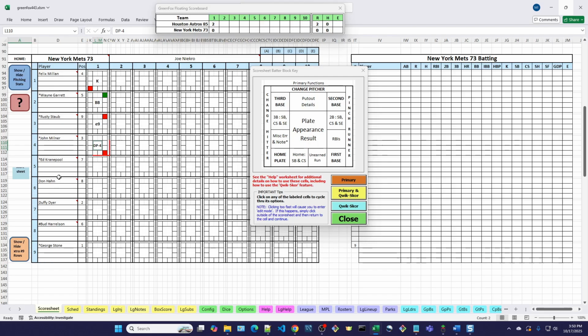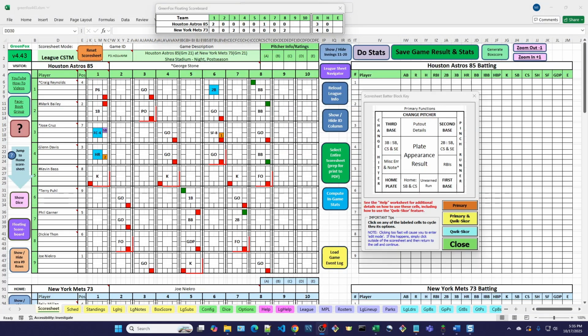So that's the basics of how you keep score. I'll show a couple more things here, and then we'll move on. Okay, to wrap this up, fast forward to the 9th inning. The Astros are losing 4-3. Let's finish the game. George Stone pitched the first 8, but now I want to bring in a reliever for the Mets to pitch the 9th.